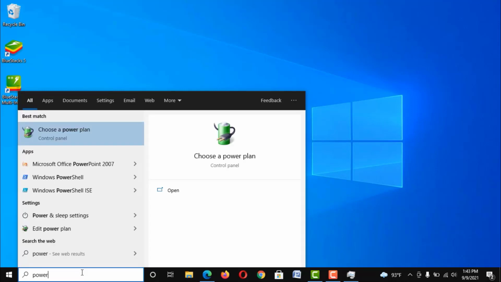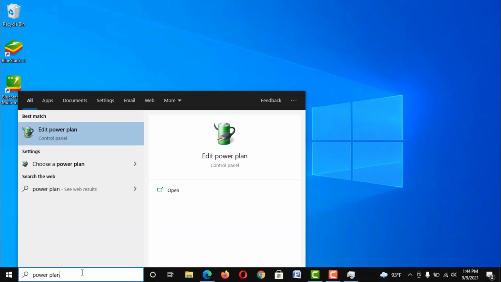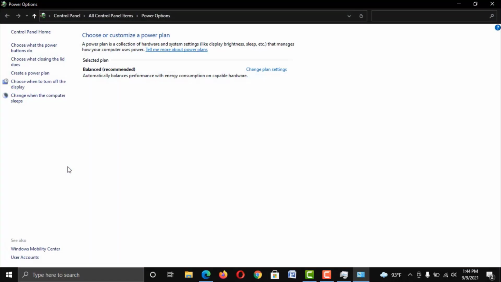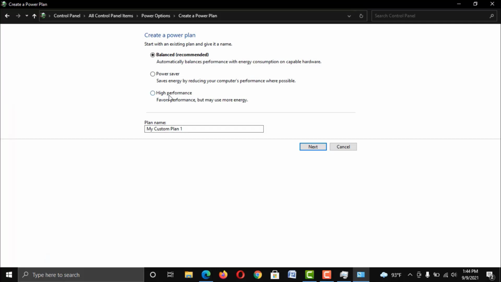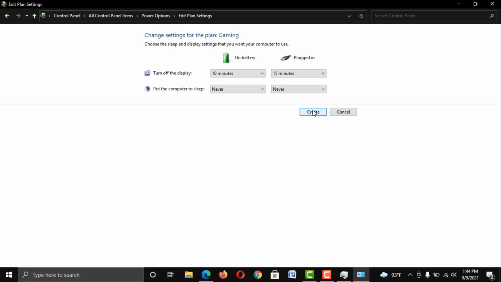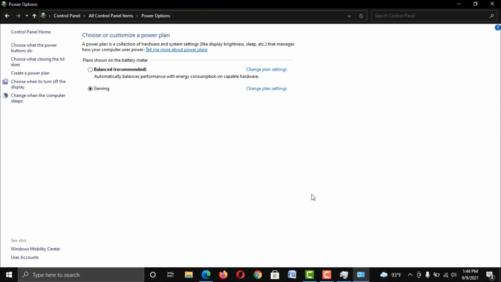In the next step, type power plan in this search bar and click on Choose a power plan. Here, click on Create a power plan. Then choose the High performance option. This will make sure that your system will use maximum resources for the best performance of your emulator. Now give it a name and click on Next. Finally, click on Create. Alright, we are done here.